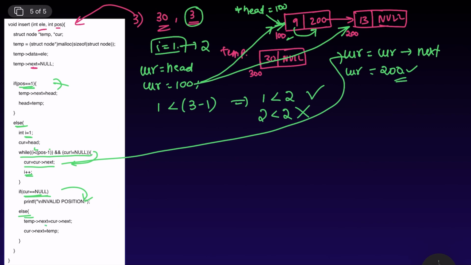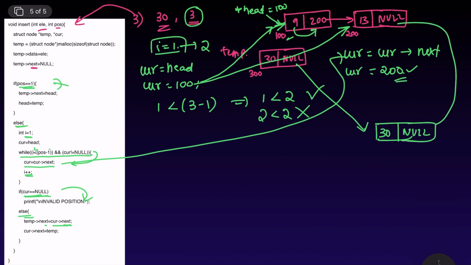In temp of next, we are storing current of next. So this is the temp. Current of next is null. Null is stored here. It is already null, so no need to worry. And in current of next, we are storing the temp. We have taken the address as 300. That means this 300 is stored in current of next.